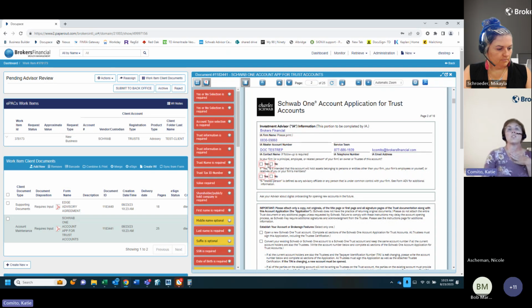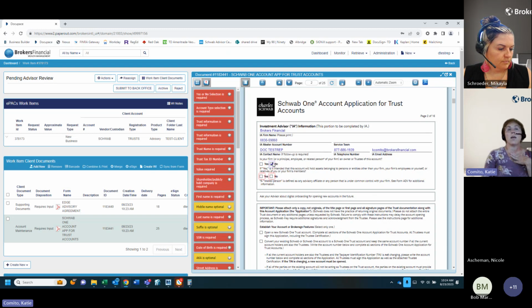There are 2 questions here about, is your firm or a principal employee or related person of your firm an owner or trustee of this trust, yes or no? And then if this one is yes, the secondary question is: is it intended that this account will hold assets belonging to persons or entities other than your firm, your firm's employee, or self? Yes or no.